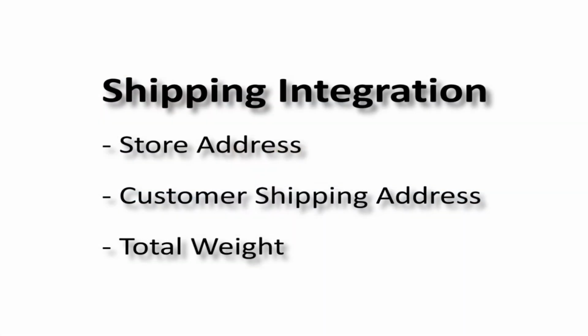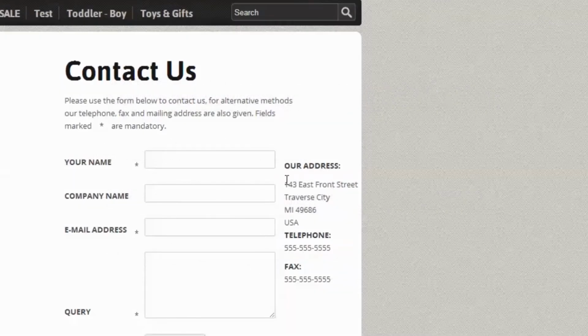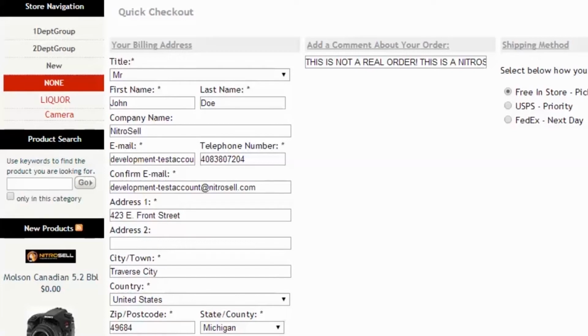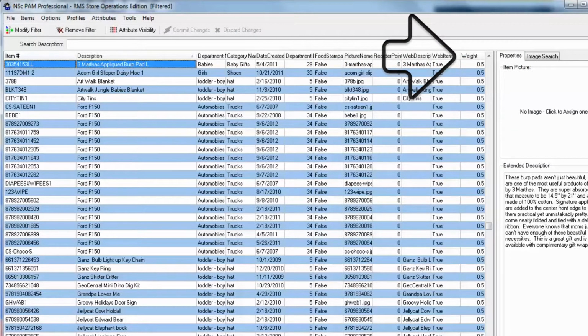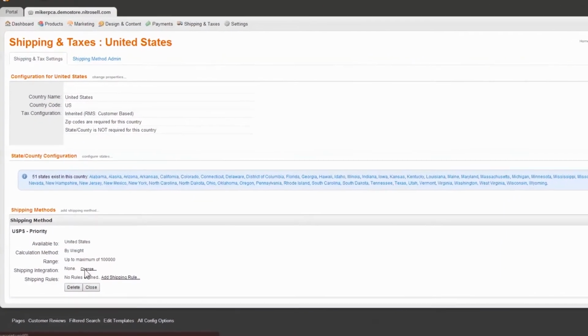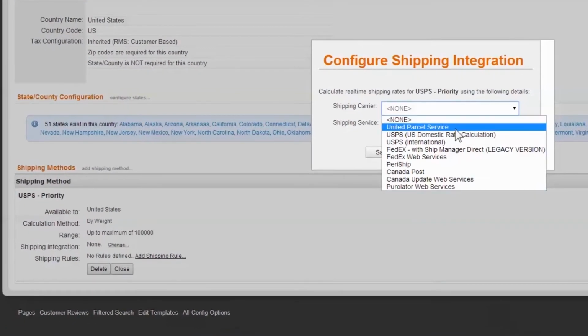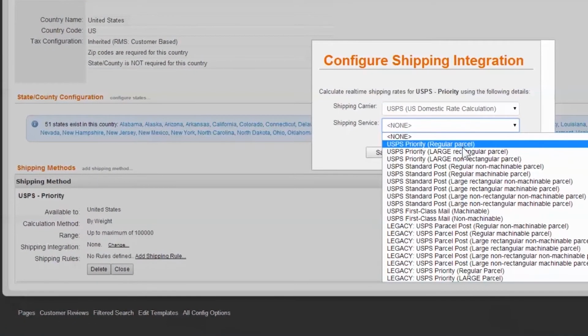The most basic integrations rely on only three sets of data. Your store's address, which is extracted from the POS database. The customer's shipping address, which they've entered into the checkout. And finally, the total weight of the items in the cart, which is established by your item's weight assignments in the POS database. To implement this feature, select Change, and choose your desired carrier and service.